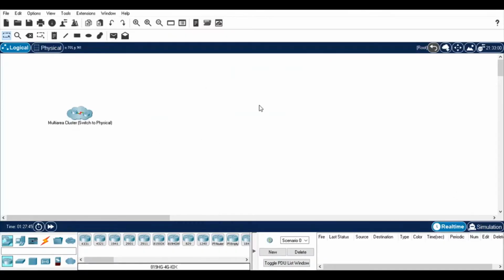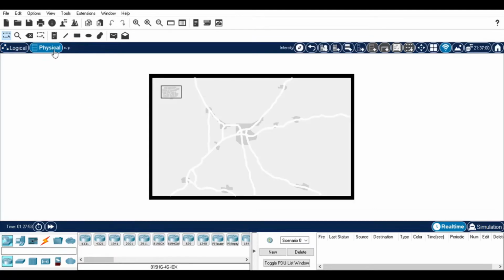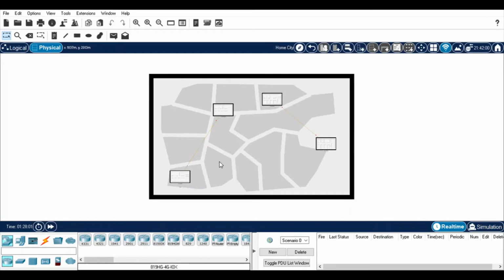Now here in our logical workspace in Packet Tracer, we're going to go up to the top corner here and click on Physical. As you can see, that opens up our little map here, but we need to go to our home city, which is here, so we're going to click on that. And then as you can see, it opens up our 4 sites just like it does in our lab manual.